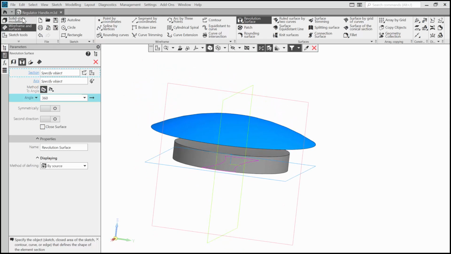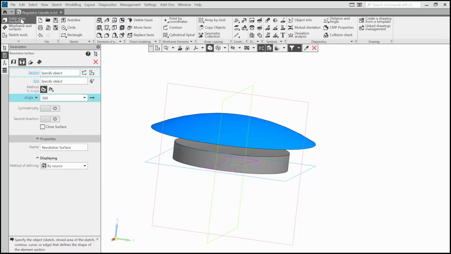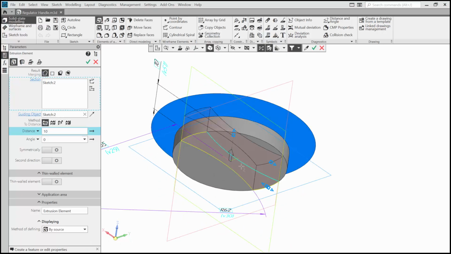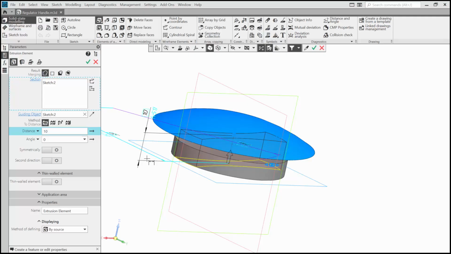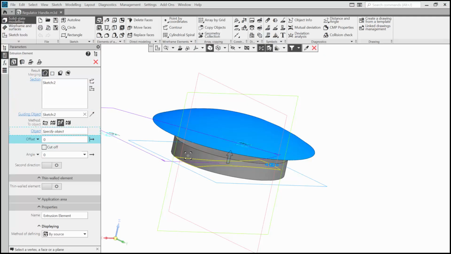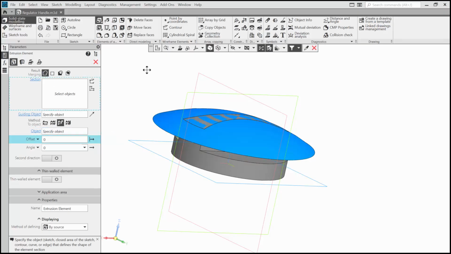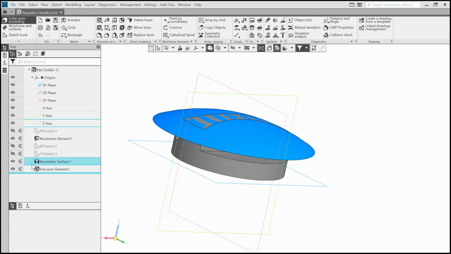Return to the Solid State Modeling toolbar set and start Extrusion element. Select the sketch as the section. Choose to Object from the Method options and select the curved surface as the limiting object. Complete the command. Let me hide the revolution surface.